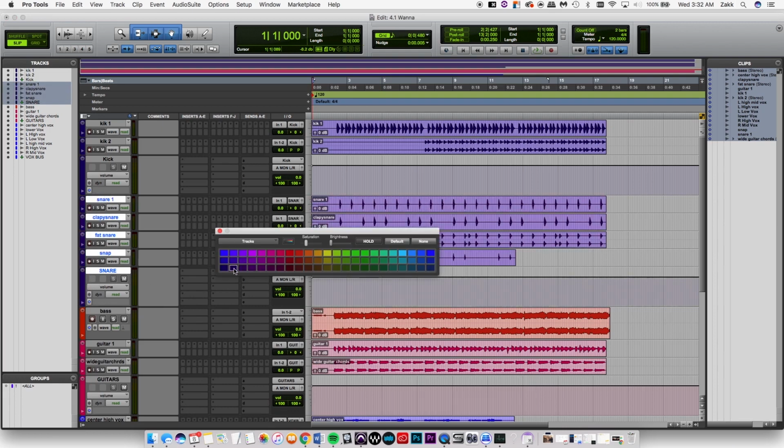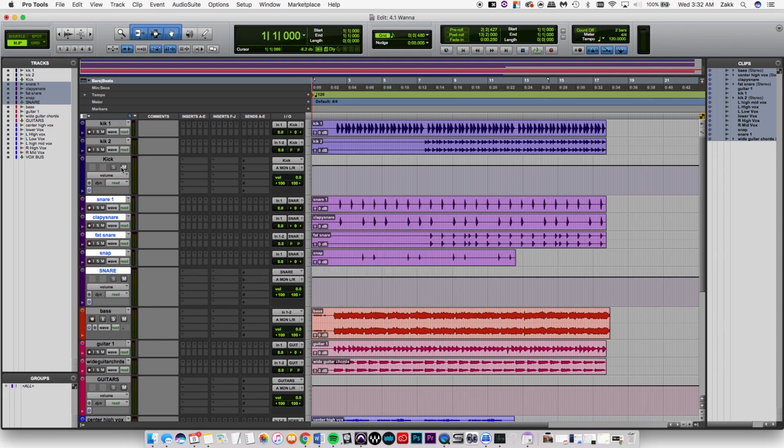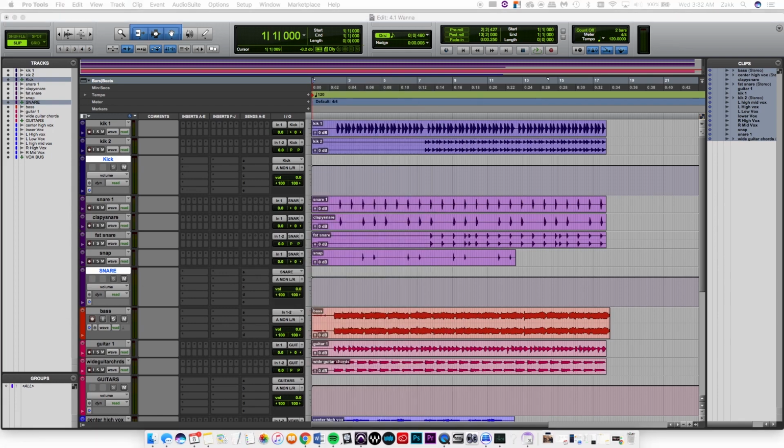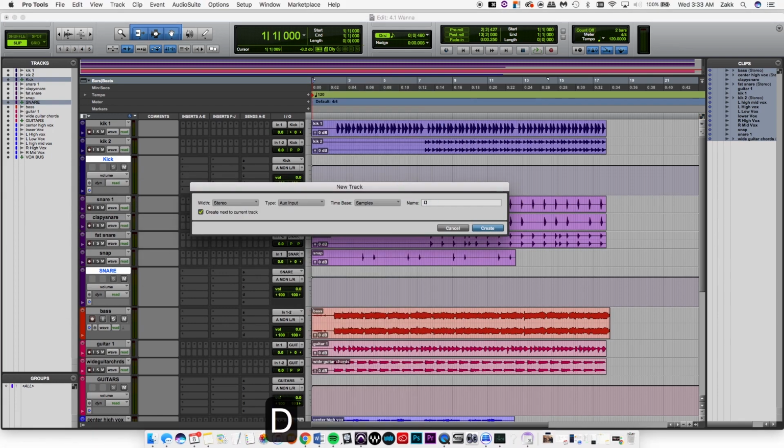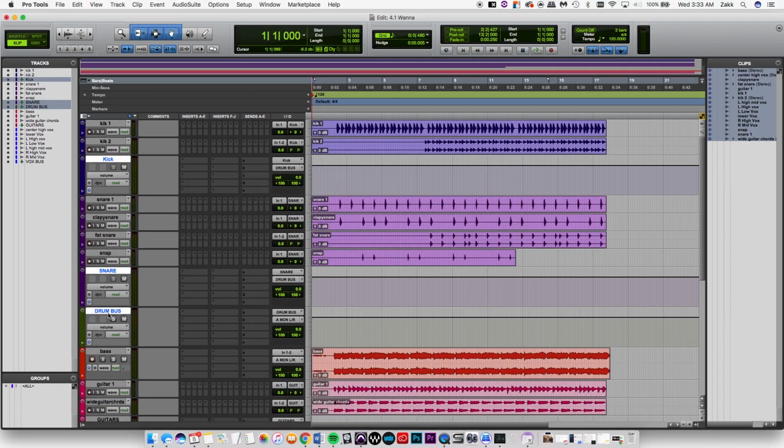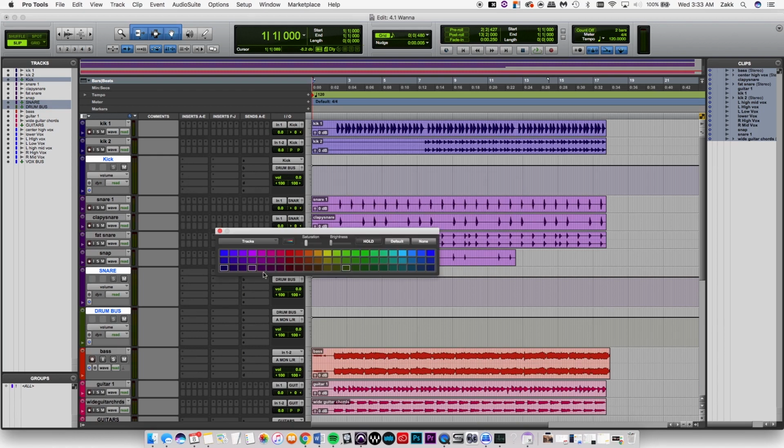Same color. Similar to the kick, because I want it to be the drum bus, but different enough that I'm not going to get them confused or mixed up. Drum bus. And the kick and snare buses are going to feed into the drum bus. It's just signal flow. Signal flow, yo.